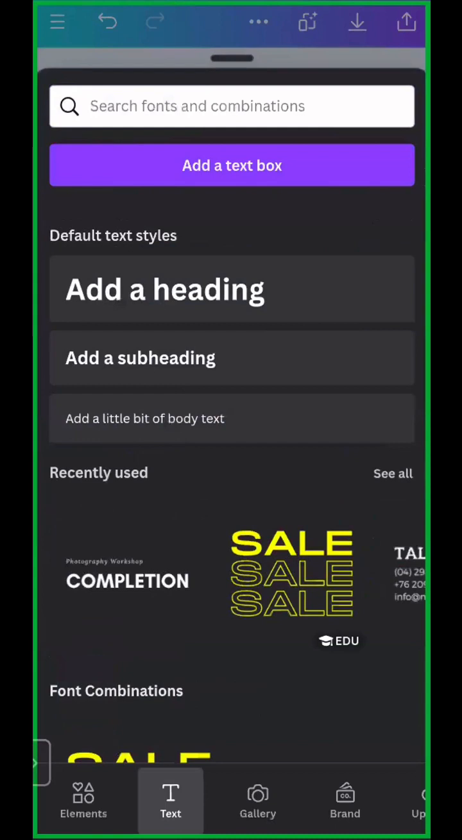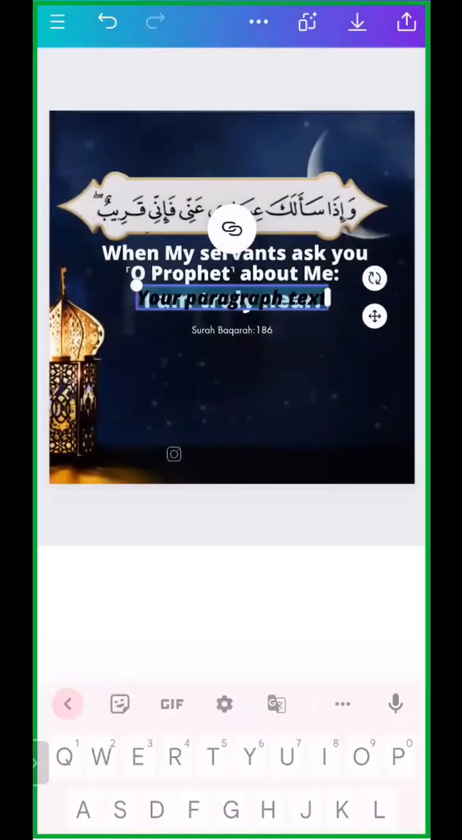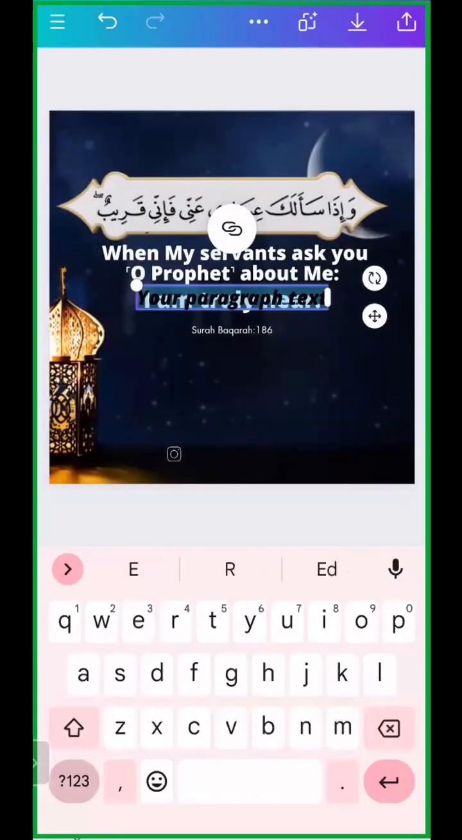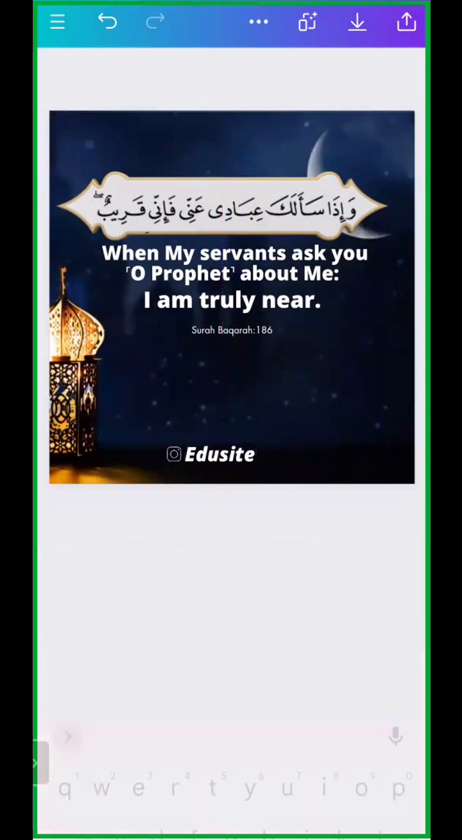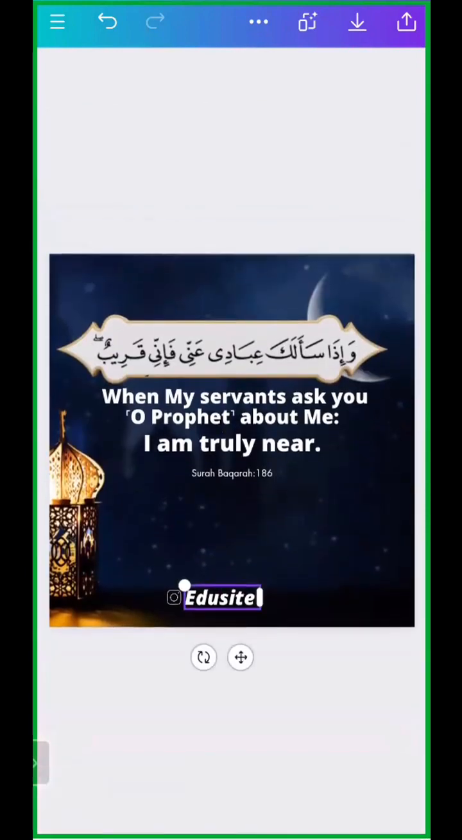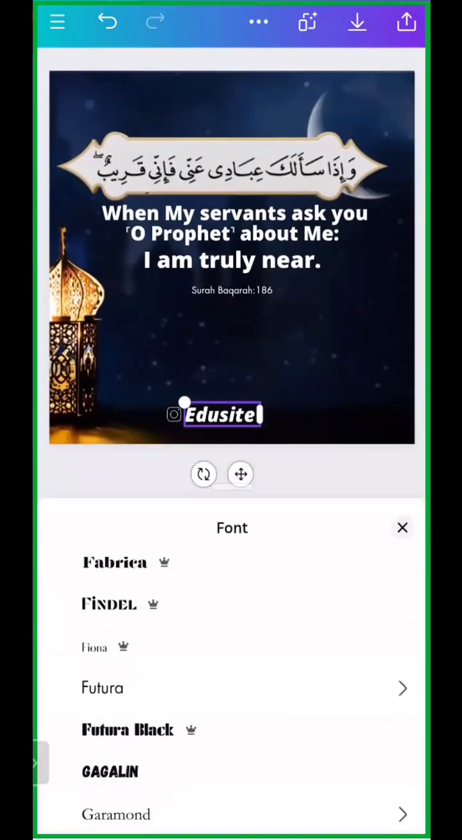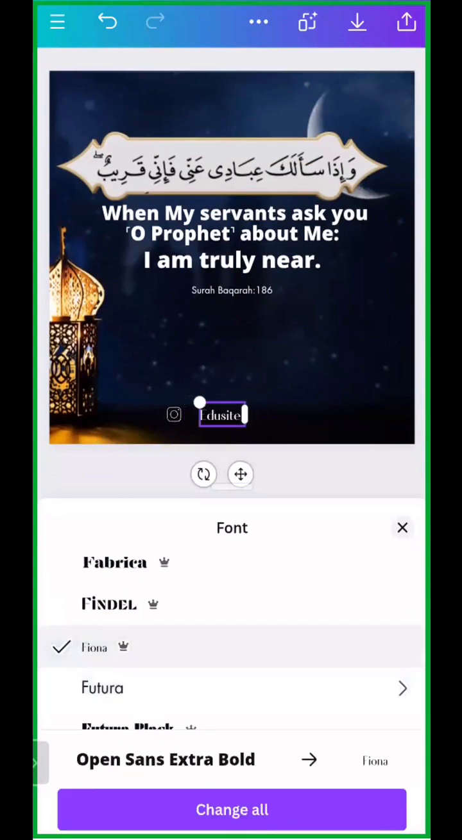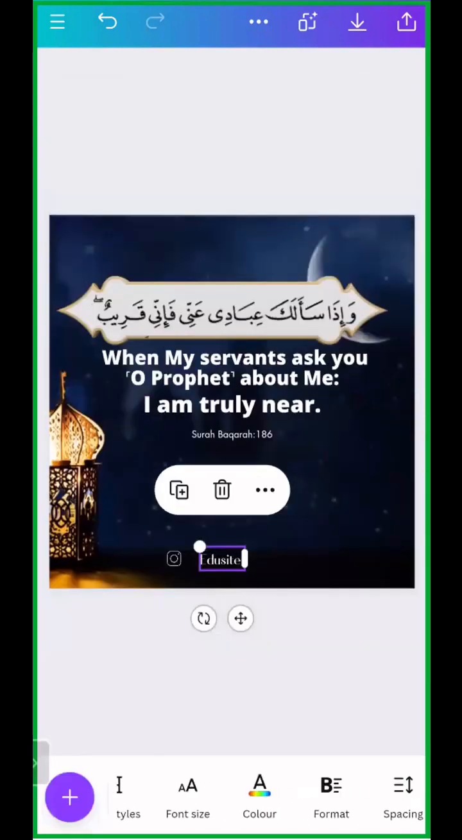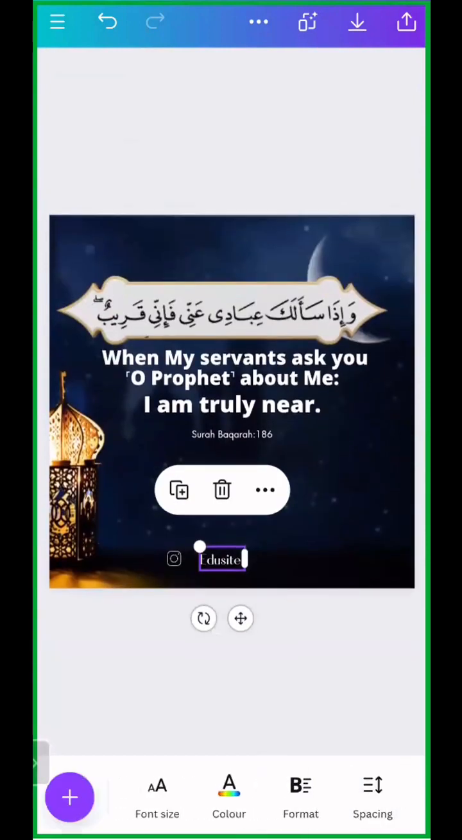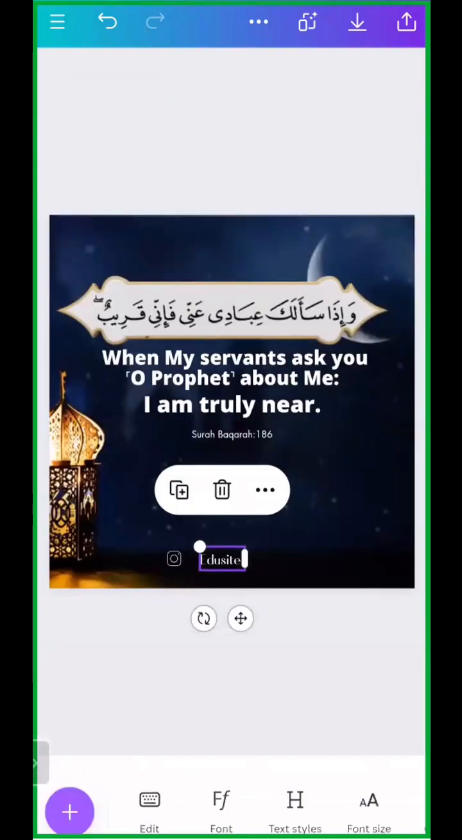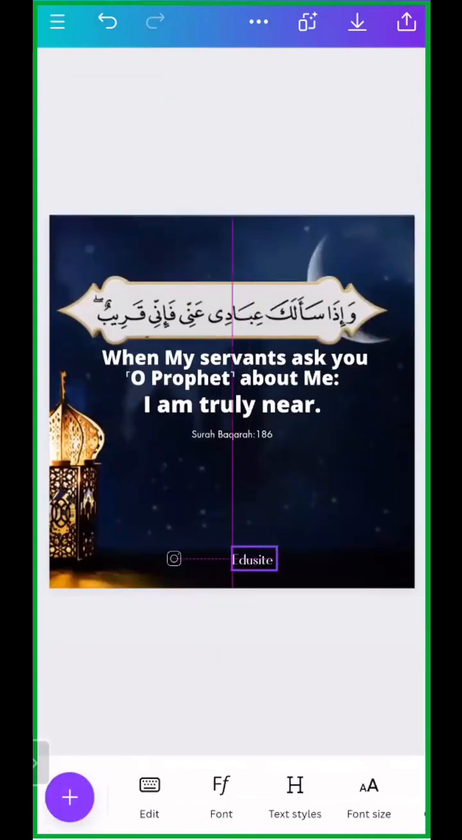For example, let me just add a text box with the text EDU-SITE. Then I'll place it here. You need to have it perfectly aligned with this one. So change the font. It has already aligned it by itself. You can change the font to a beautiful font, give it a different font size, change its style, and change its font.